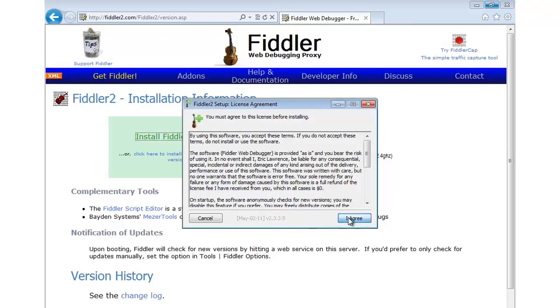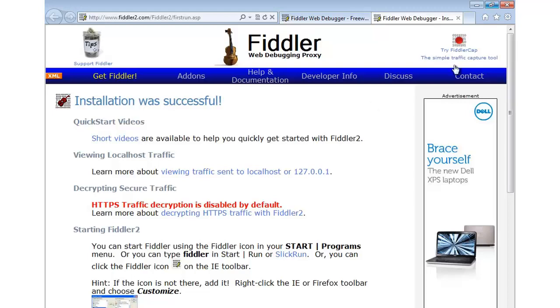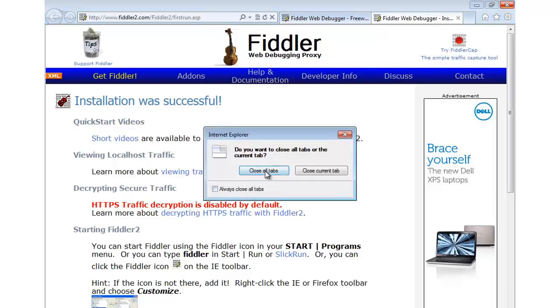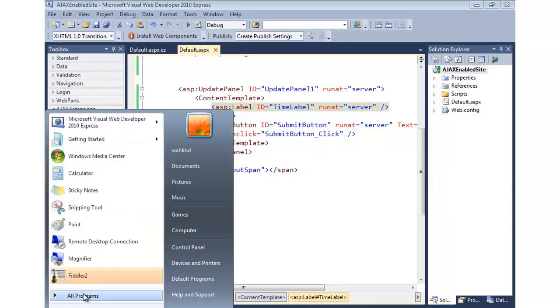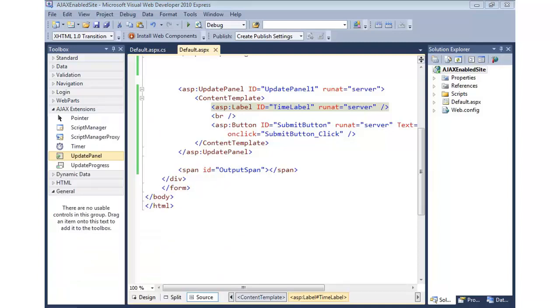Let me go ahead and install it. Very fast install as well. And we're ready to go. Now, I normally keep Fiddler right down here on the bottom, and so I'm going to go ahead and add that. We'll right click and say Pin to Taskbar.